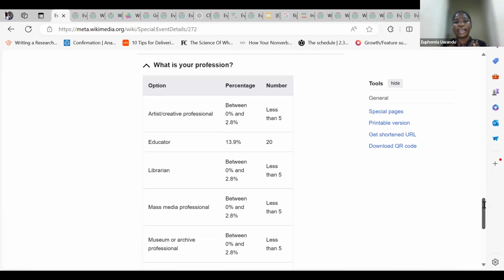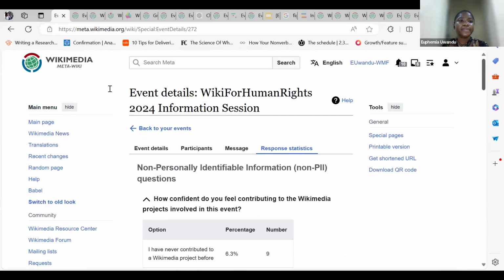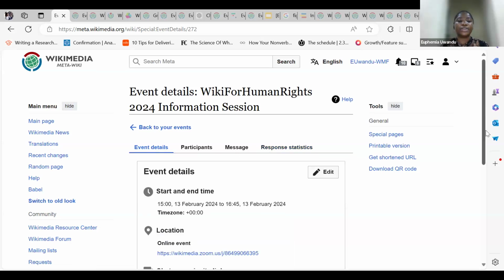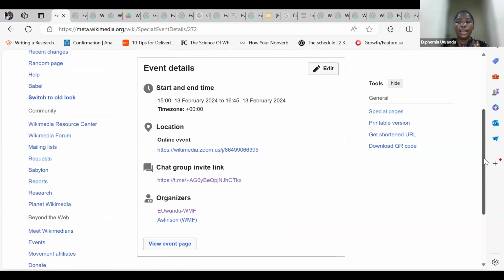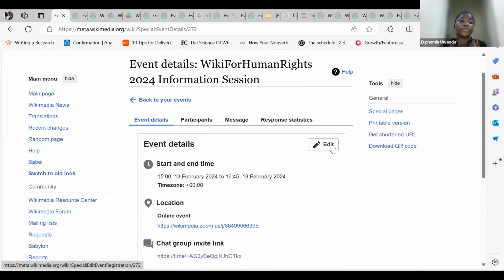So this is also another piece of data that you will find very interesting. Then I want to go a bit to where we also have the event details beyond the data. Benedict also mentioned the importance of linking your grant ID if you have a rapid grant from WMF, for example. And some of the people who are running the Wiki for Human Rights campaign have this. How can you use this tool to make sure that it helps you in easy reporting?